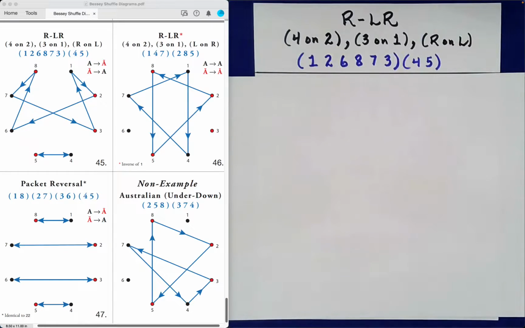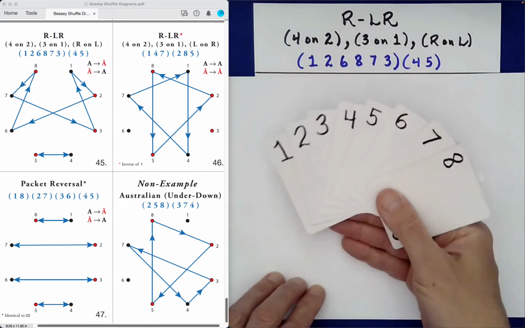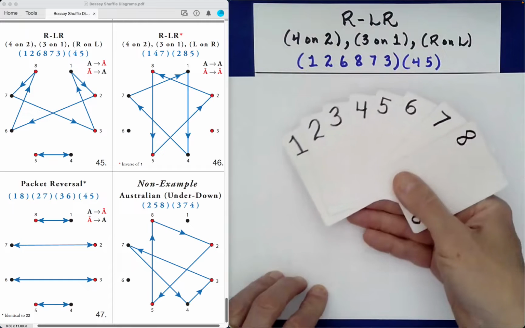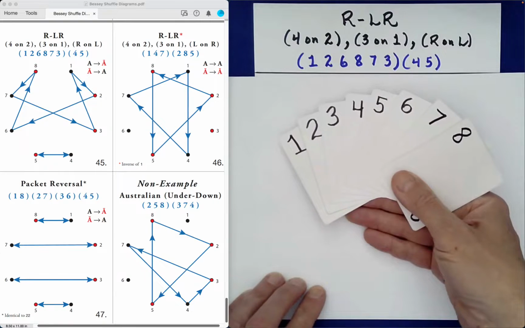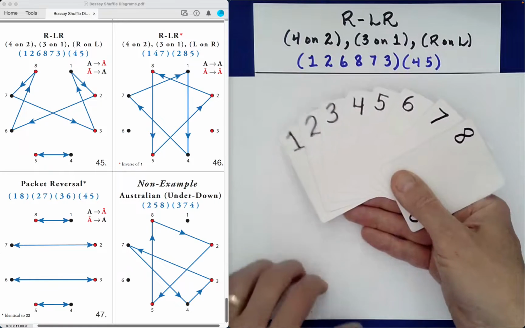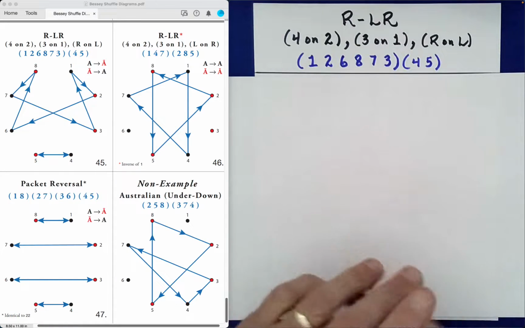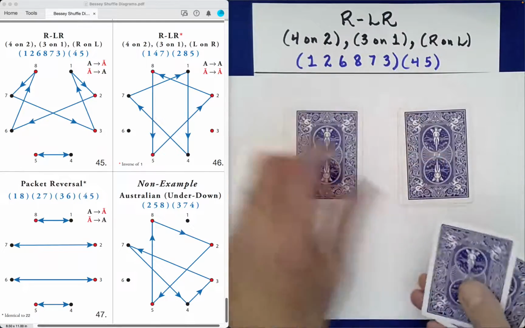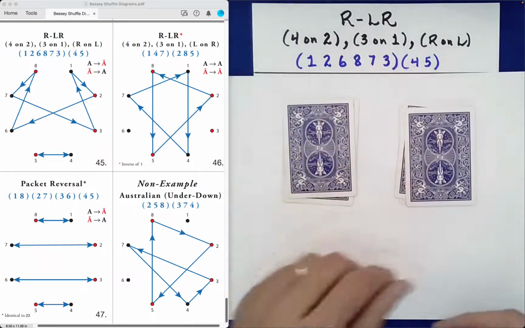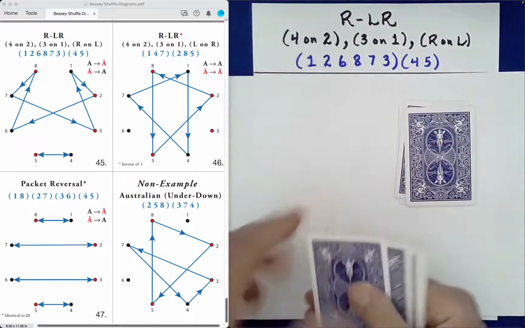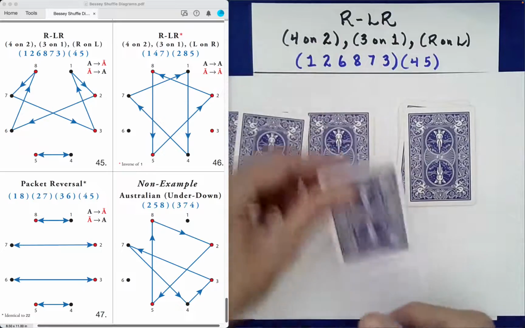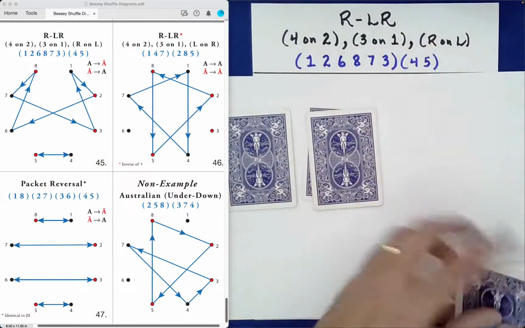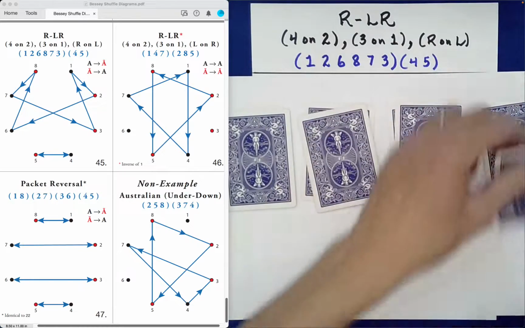The first shuffle for today is shuffle 45, and it is a repeat LR shuffle. To derive the permutation representation for this shuffle, we begin with our ordered packet 1 through 8, and we perform the shuffle. The shuffle is performed as follows. It's an LR shuffle, so left, right, and then we perform that same set of actions to each half. So we'll do left, right for that half, and then left, right for that half.